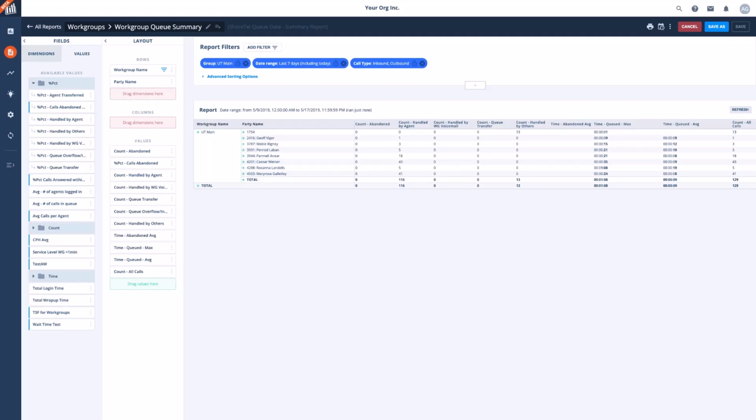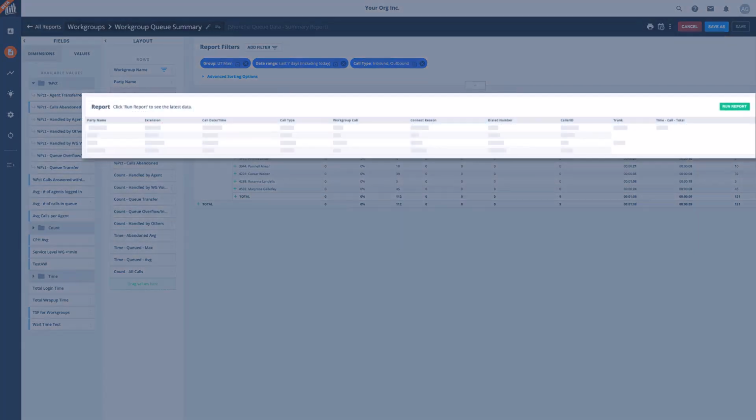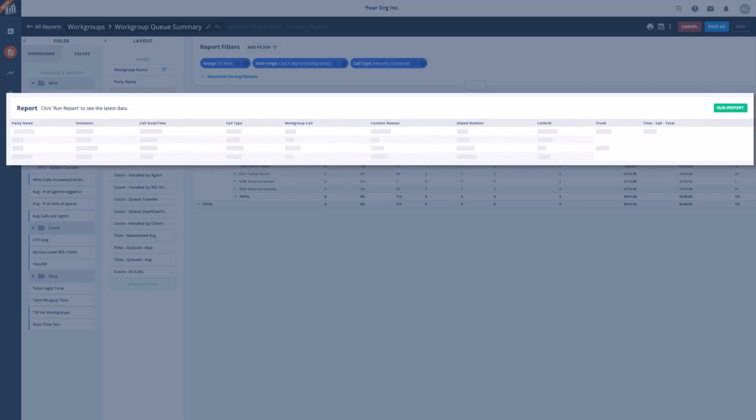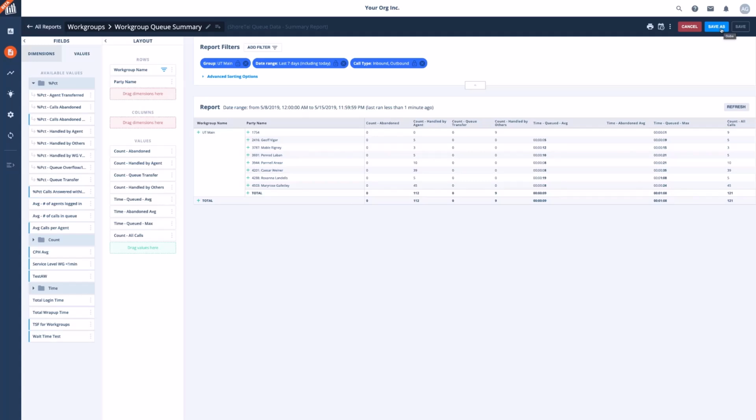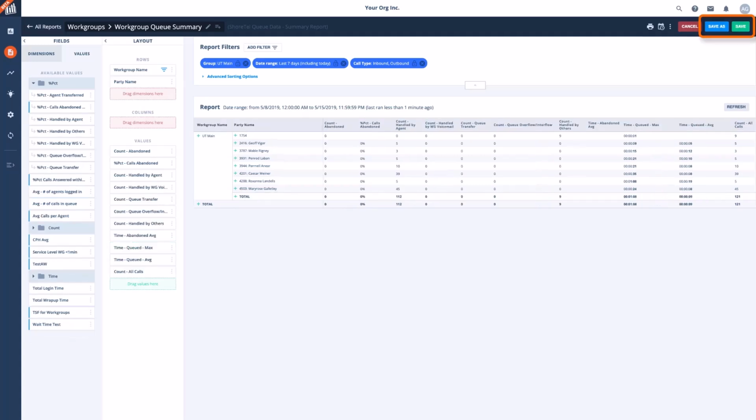Notice that the changes that we are making to the summary report update immediately. For detailed reports, however, apply the desired adjustments and click Run Report to see the changes that you've made. Once you have configured the report to your liking, you may save it by clicking the Save or Save As buttons in the upper right corner of the page.